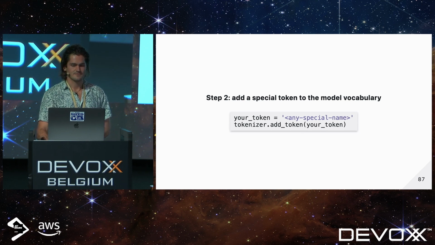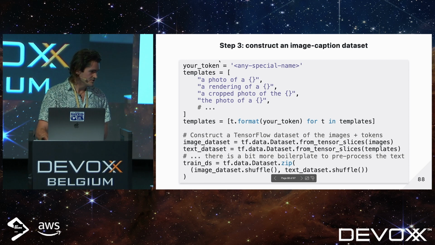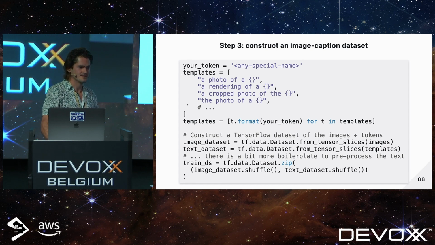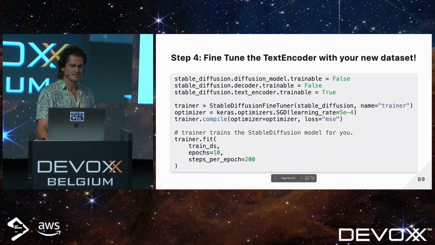You create a data set based on that, and so you can see here we have a new token, which is just any special name, and this is just Python code, right? You just take templates: a photo of blah, blah, blah, a rendering of blah, blah, blah, a cropped photo of, and you generate prompts that are very generic and just force the model to learn the concept of whatever your new concept is. And then you fine tune only the text encoder, which is like the CLIP model. And you just train it on your new data set.